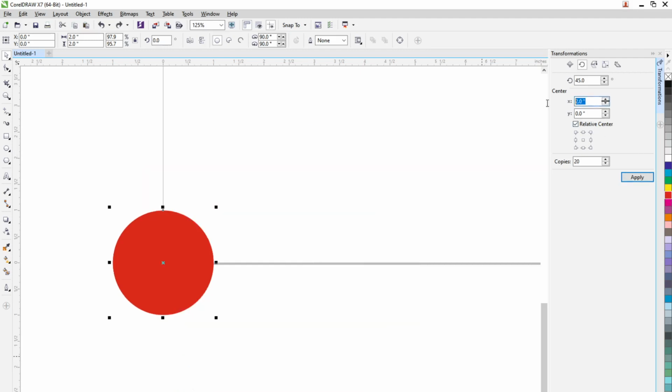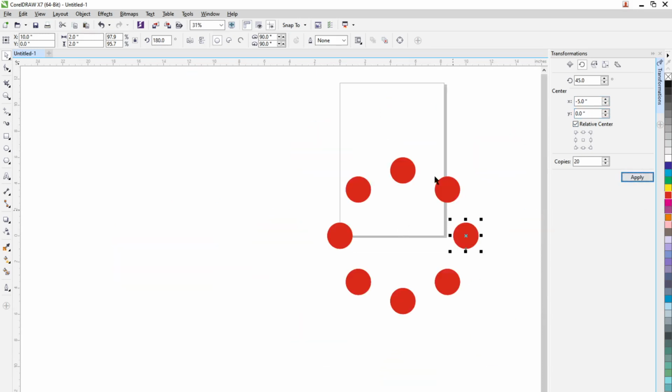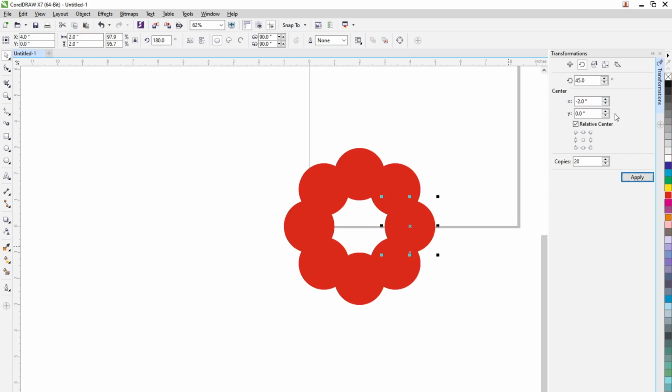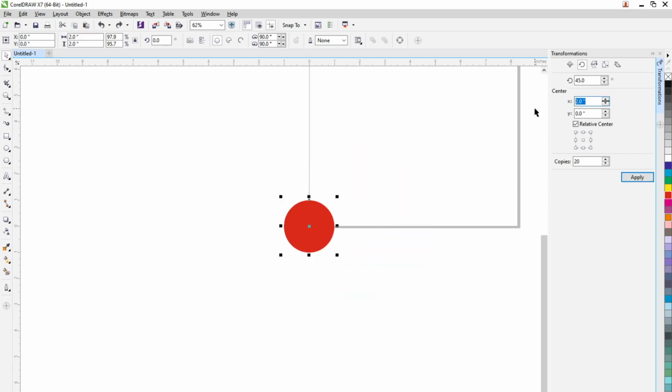Now what I am doing, I am giving this more extra value, guys, 5, and say apply. See what happened, I got an equal gap in between, but how many copies are we getting? 20, but it is not visible here because the angle and the position I have given are more than enough. Now undo, make it around 2 here, and apply this and see, we got a nice gap again, but it is overlapping. So with this one, make it around 3 and apply it.